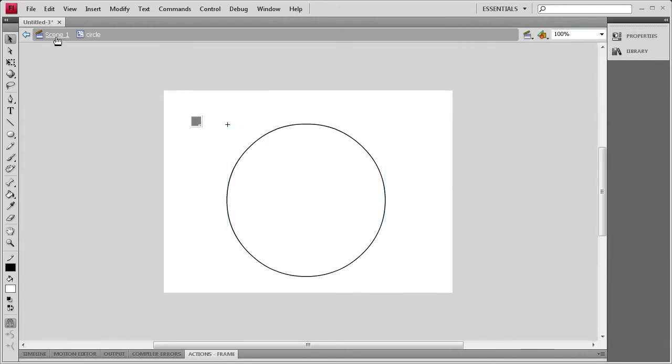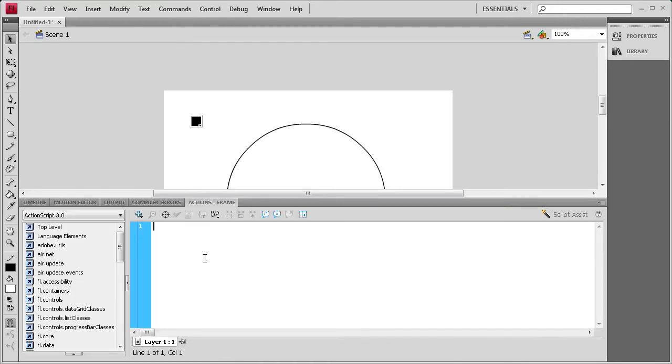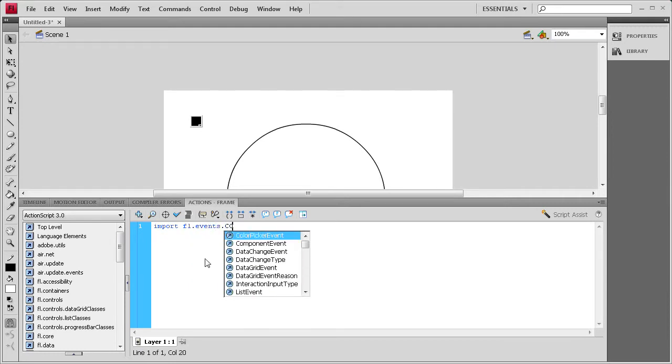Now that we've done that, we're going back to the main scene, and everything now has an instance name, and we're ready to start coding this. We're going to open up the Actions panel, and we're going to first import the ColorPicker event. So we're going to go to Import, and then fl.events.ColorPickerEvent. Then we're going to hit semicolon, enter a couple times.